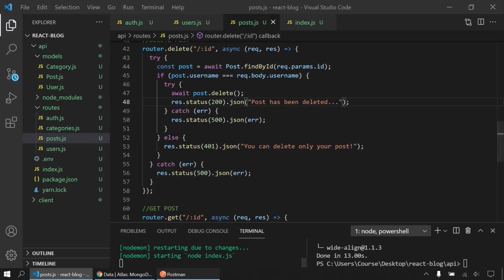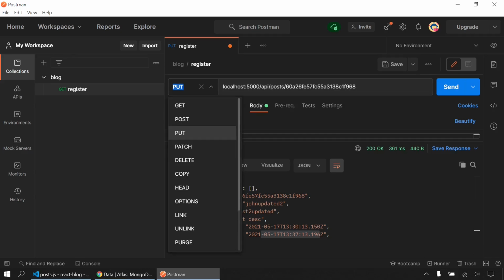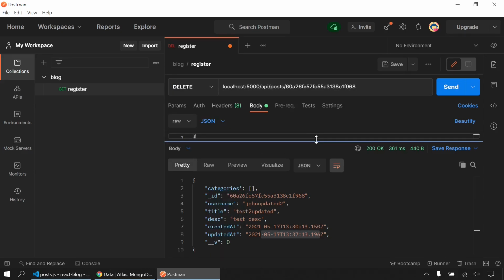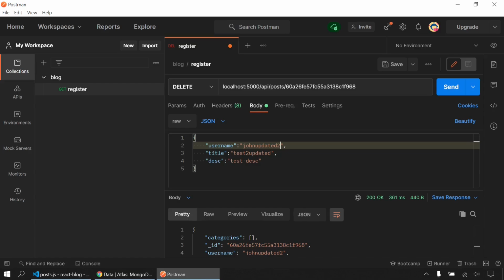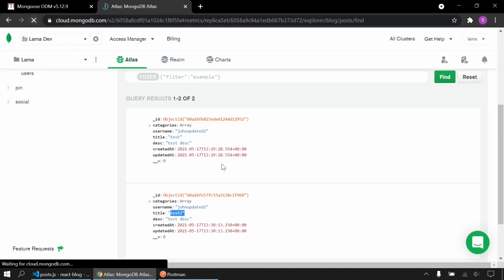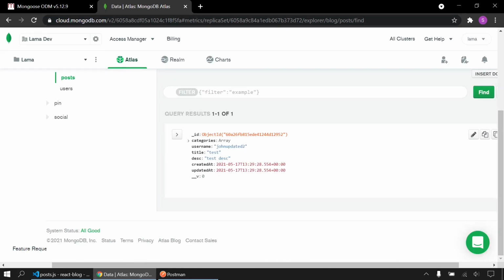So let's see. This time it's gonna be delete. Again, let's test it. I will change this. You can delete only your post. Let's write here correct one. Post has been deleted. Let's check here. It's gonna be only this test. Okay, perfect. We deleted this test too.